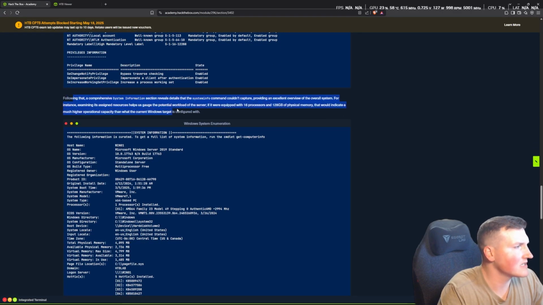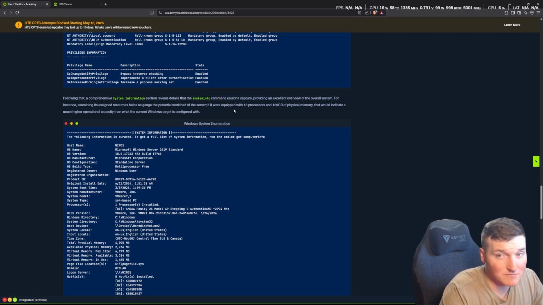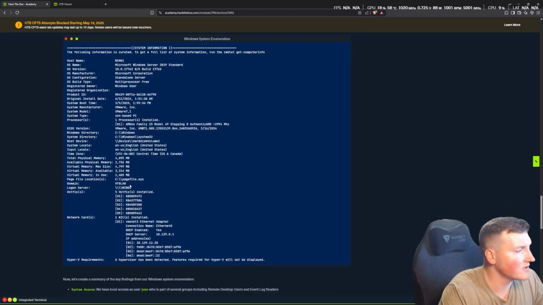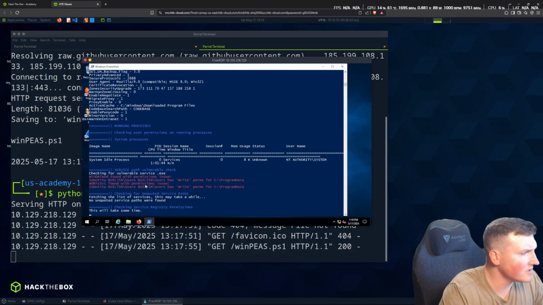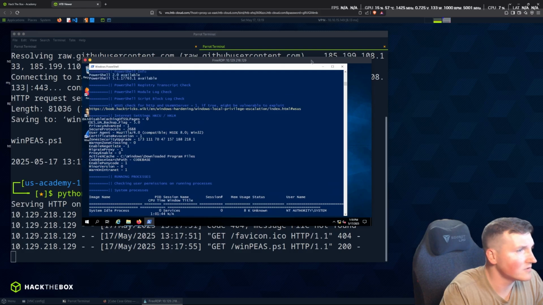Following that, comprehensive system information reveals what the systeminfo command couldn't capture. We couldn't run systeminfo before because we didn't have permission. Our WinPEAS was able to do it here, and if you look, it looks like we're good. It's doing the same thing, so we're actually able to.